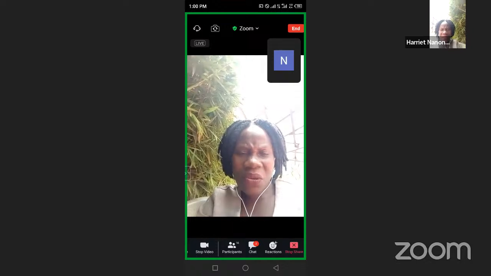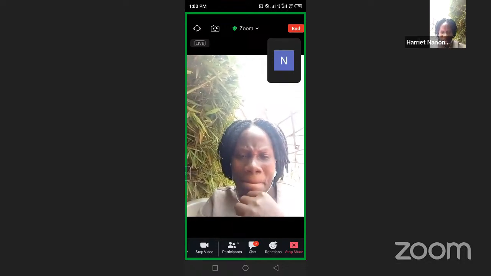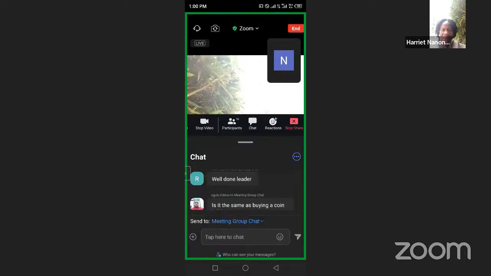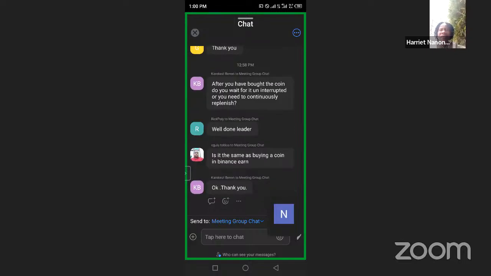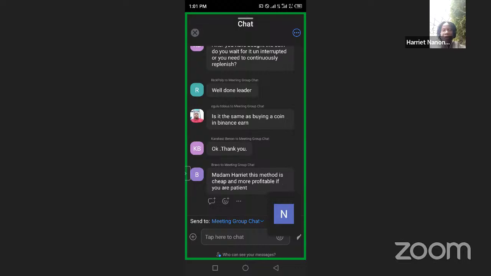Let me first read someone's message. Is this the same as buying in Binance and that is staking? You buy a coin and say, I am staking it for 3 months. So before it is 3 months, you cannot withdraw it.